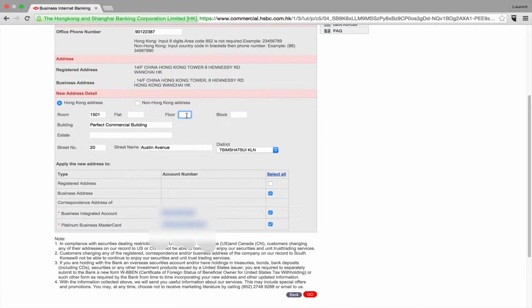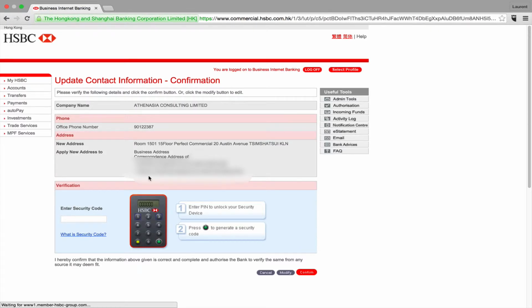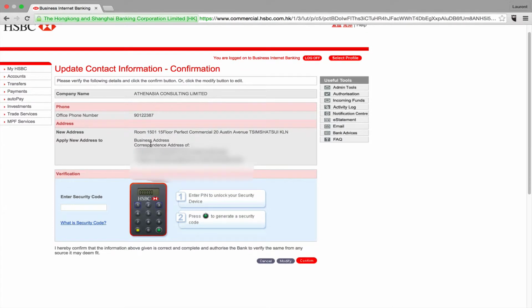So maybe I put back the floor, and they know that this is my building. So, Perfect Commercial. Then I press go. And here it works. So what we want to change is the new address: 15th floor, Perfect Commercial, 20 Austin Avenue, Tsim Sha Tsui, Kowloon. It's a business address, and it's also a correspondence address.